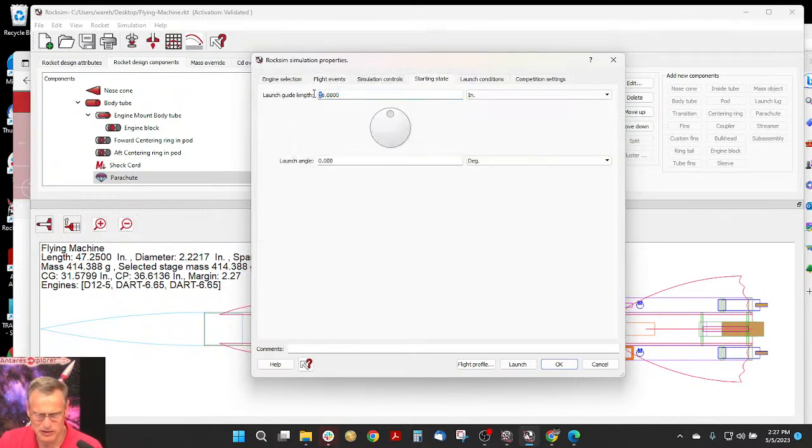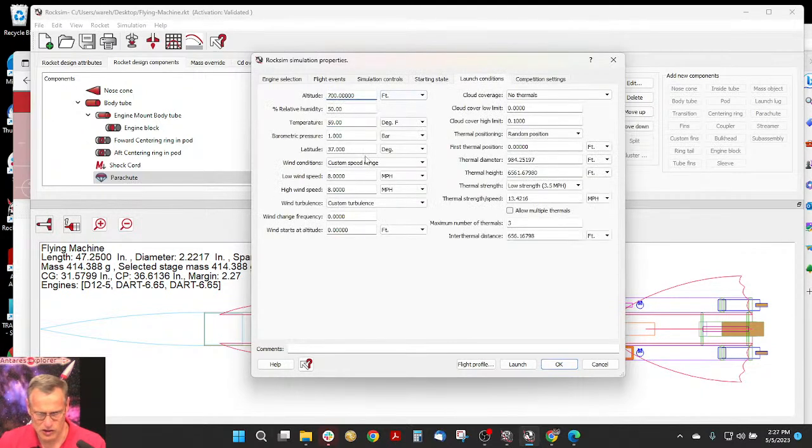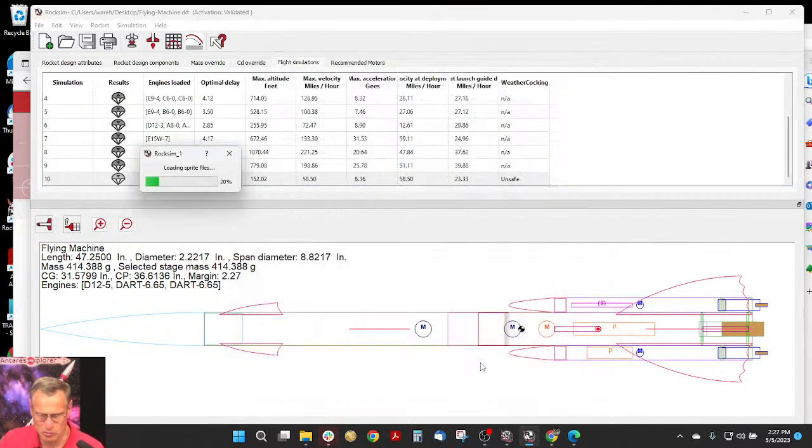Starting state, let's make this a 5-foot rod, which is 12 times 5, 60 inches. And for launch conditions, we have an 8-mile-an-hour wind, and that's fine. Okay, so let's go look at this at the flight profile.